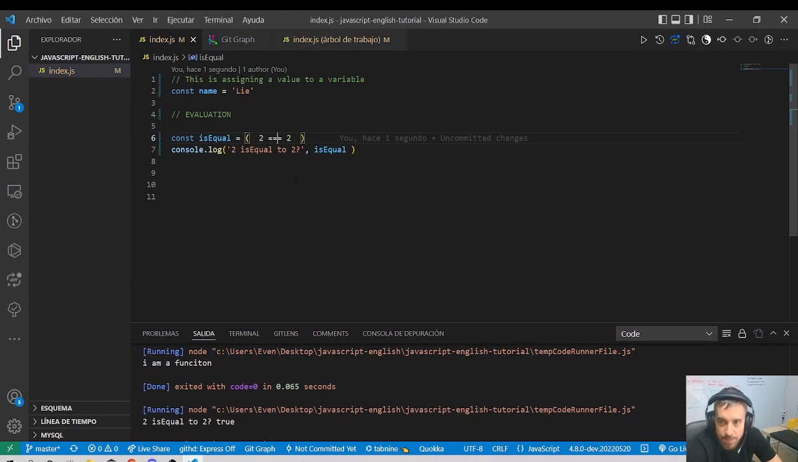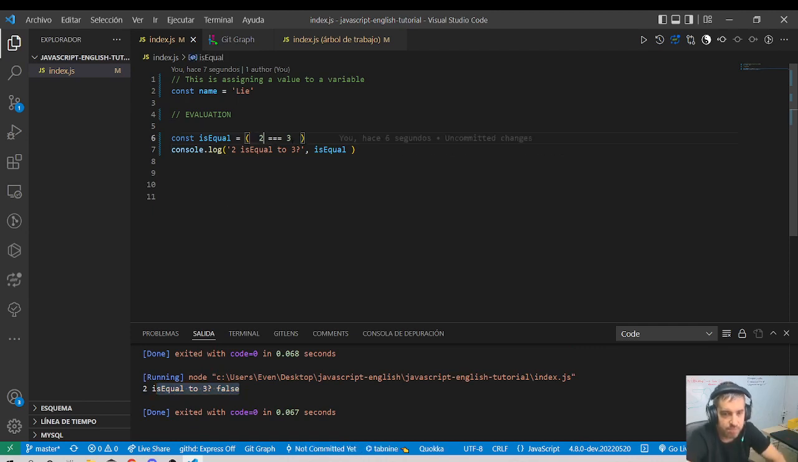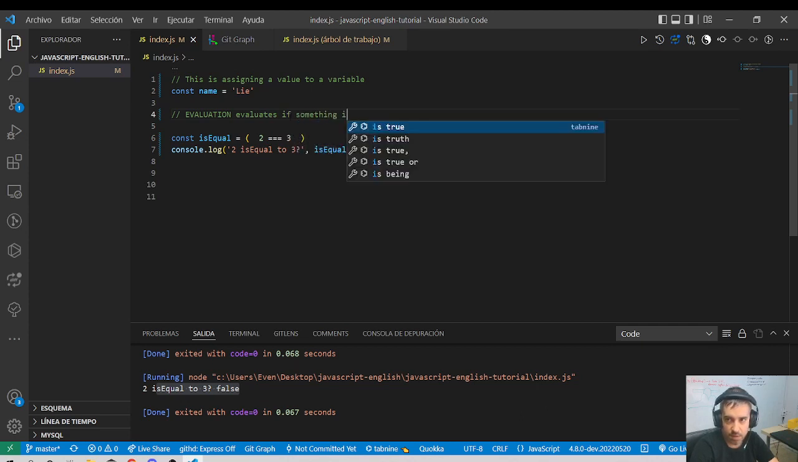Okay, so this is evaluating if 2 is equal to 2. Let's see if 2 is equal to 3. What do you think it will tell me here? Of course, it tells me that 2 is not equal to 3. So this is an evaluation. It evaluates something that is true or false. That's it.